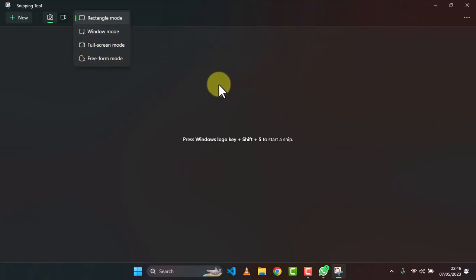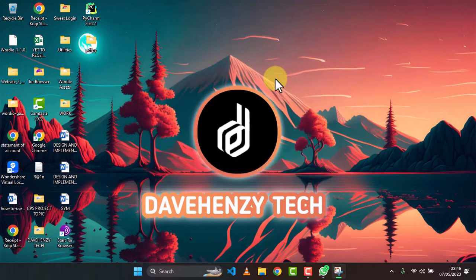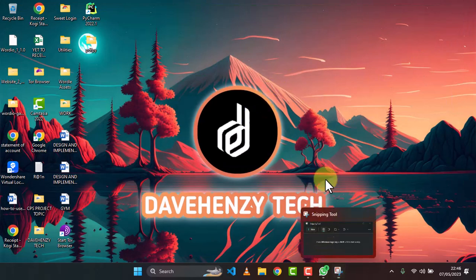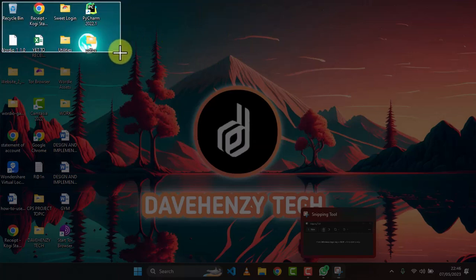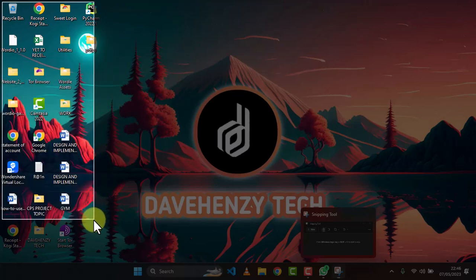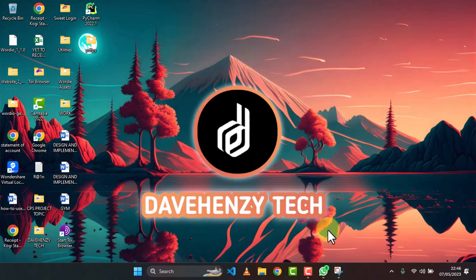I'm going to take the four types of pictures now. I've currently selected the rectangular mode. Then I'll click this to take a new shot. Let me minimize it a little bit. You can see now our cursor is a cross. It means we can draw a shape over the particular position we want to snap. Let's assume I want to snap just this icon part of my desktop. I'll press left click and drag it to cover the exact area I want to snap, then release to take the shot.